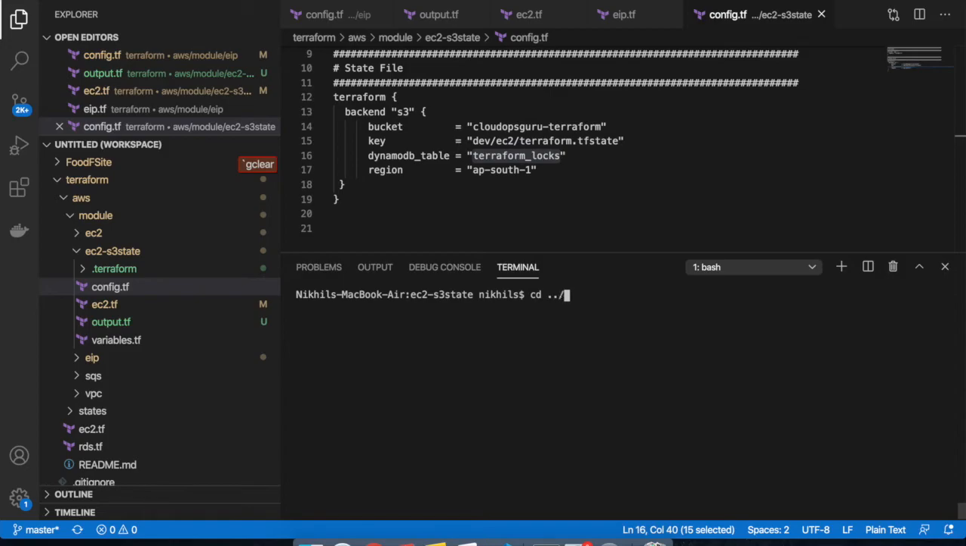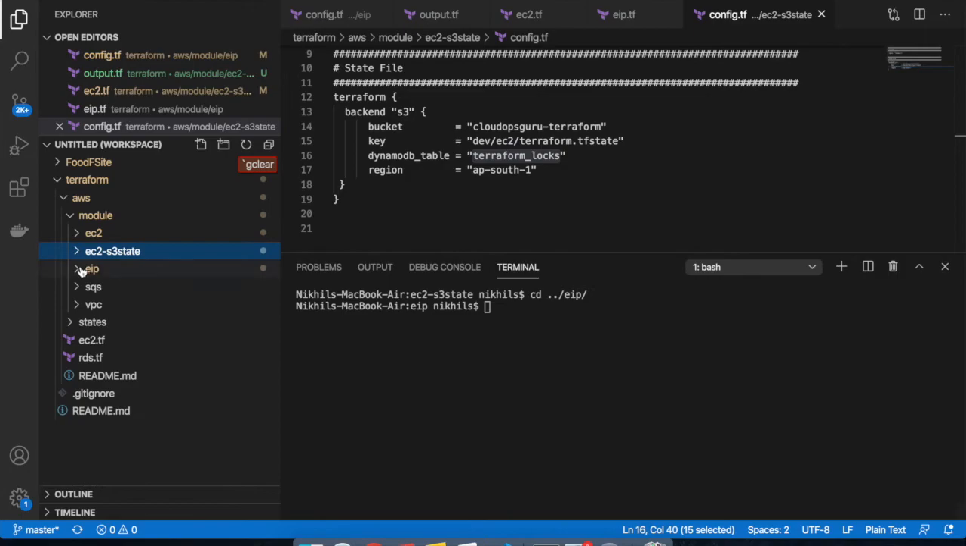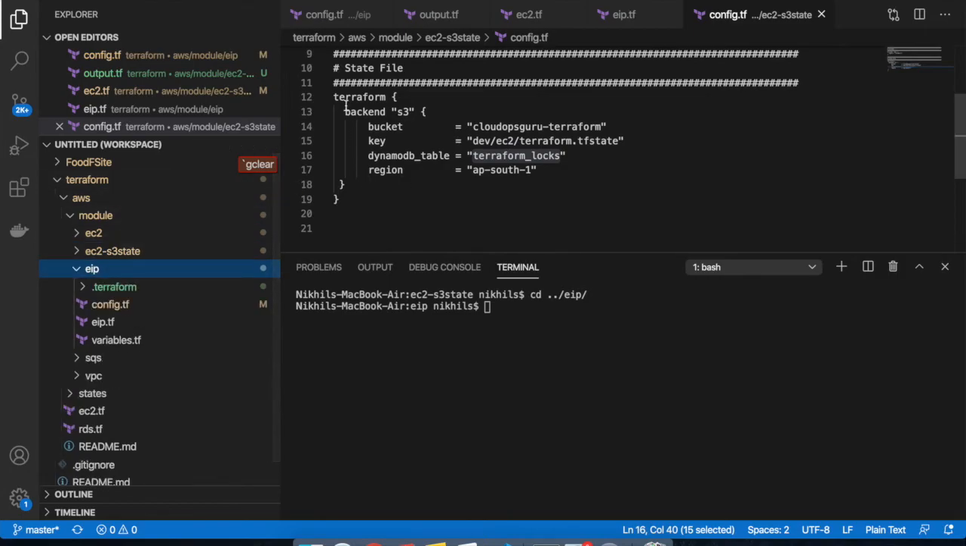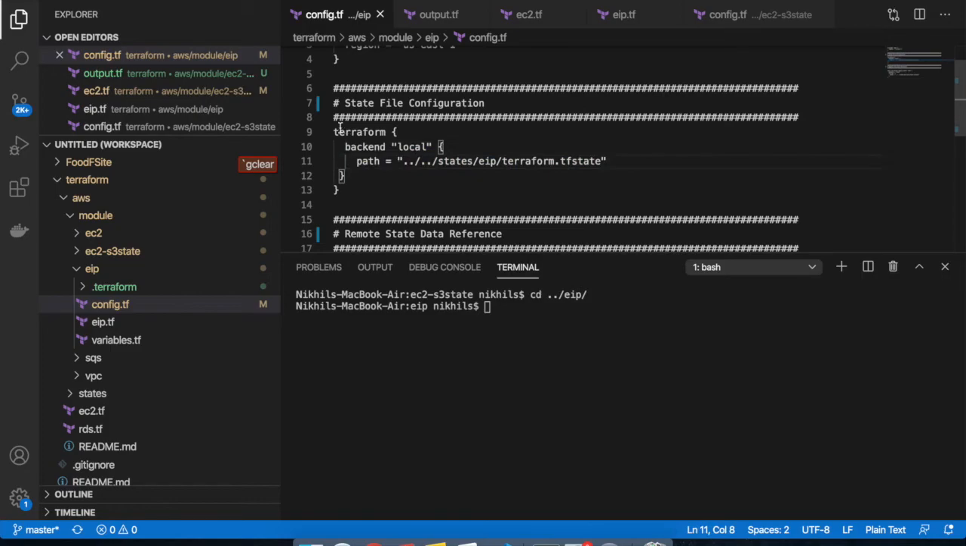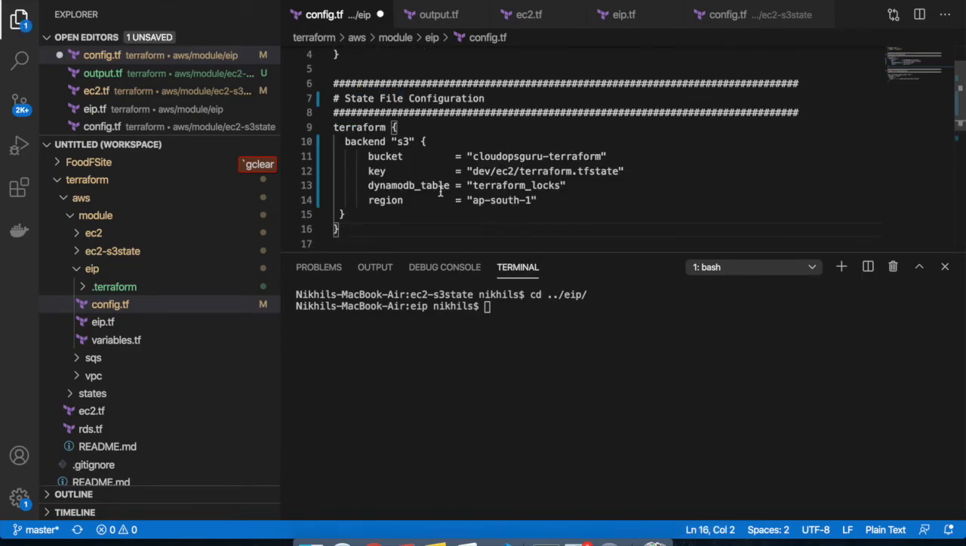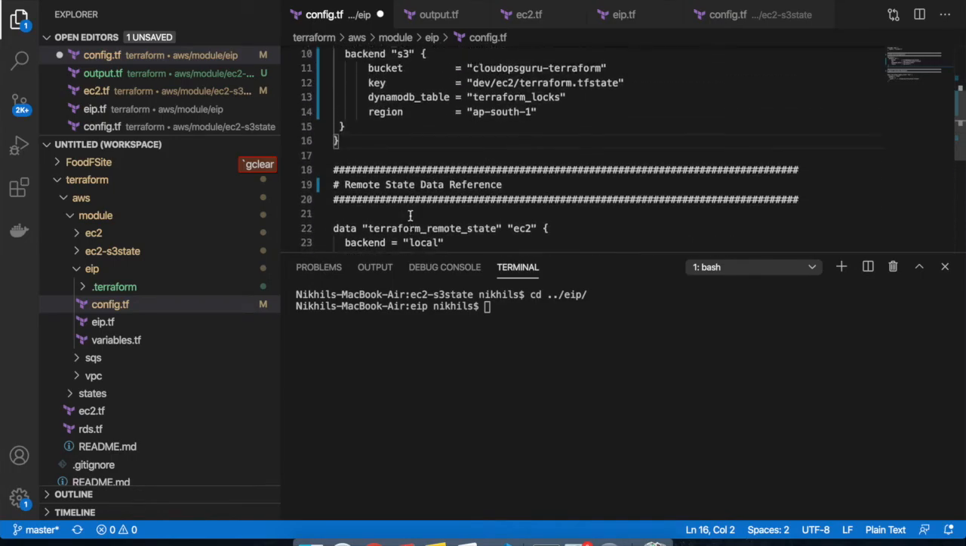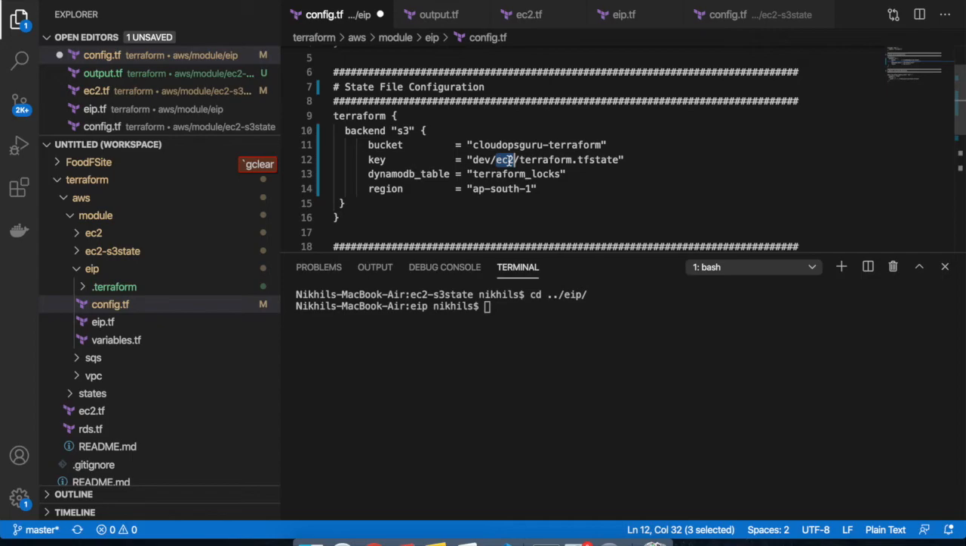Now I'm going back to the Elastic IP module, and I need to make the changes to take the backend from the S3 bucket. So let me copy the original one from the other module and paste it over here. So for my configuration for the EIP, the output should go to the EIP folder, and the input for this execution should be from the EC2 module. So I'm going to change it.